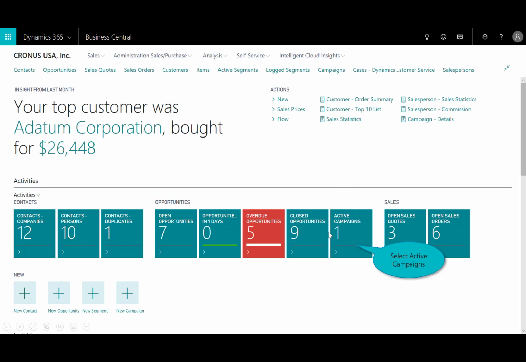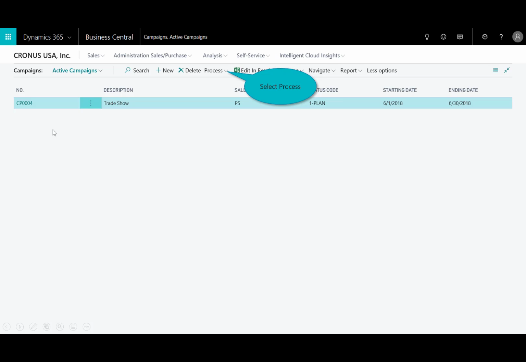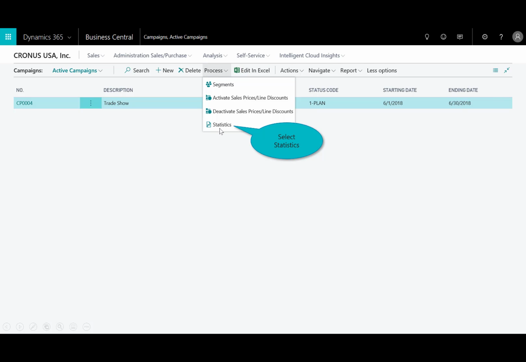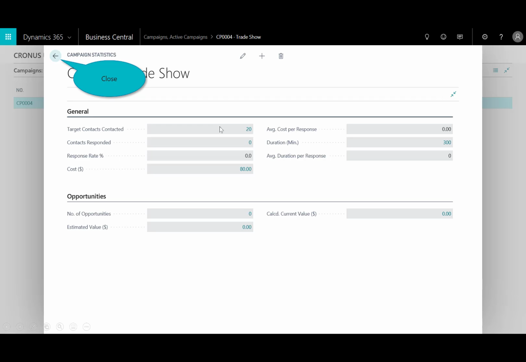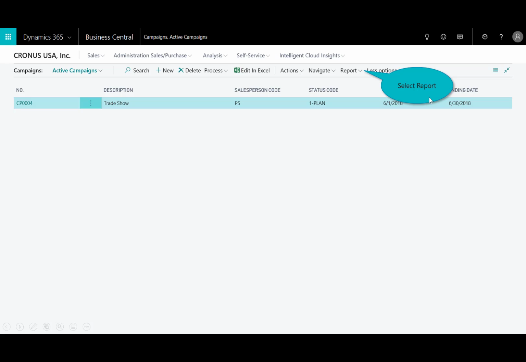So again, you see this tile now populated. I have one active campaign. With that highlighted, I'll hit process, and I can see the statistics of it. So the number of targets, maybe the response rate, what the cost associated to that is, and the average cost, etc. So again, I get a pretty nice experience within Dynamics 365 Business Central to do light campaign management.